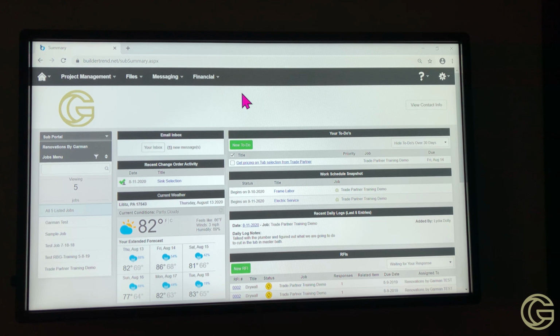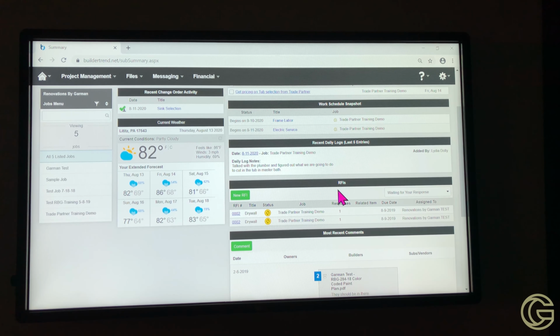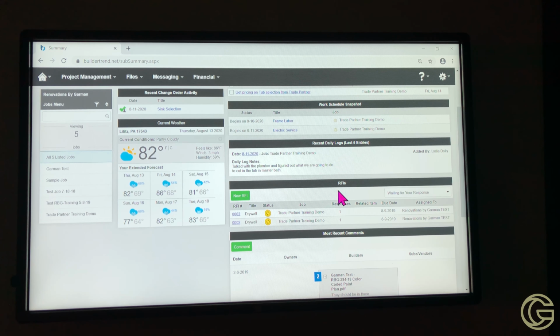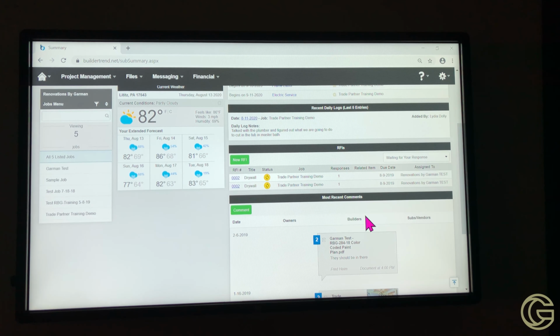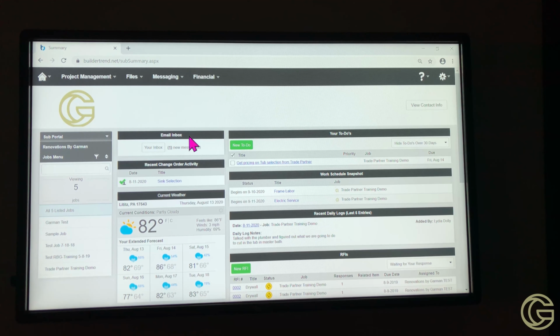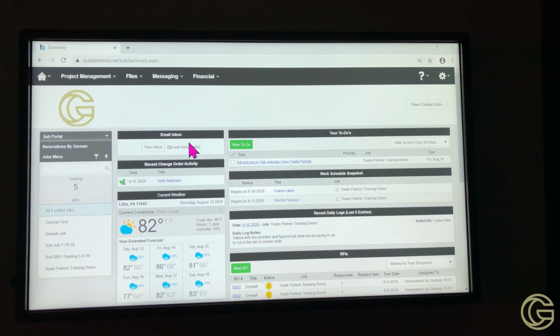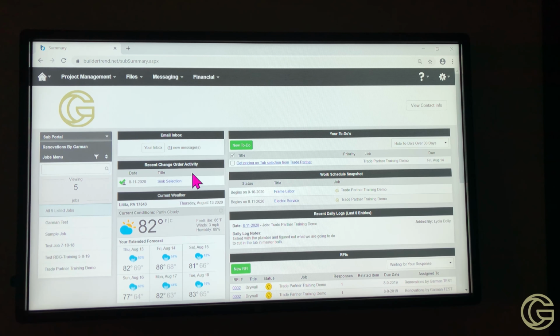On the summary page, you are going to see any to-dos that you are assigned to, a work schedule snapshot, any recent daily logs. You have the ability to see any RFIs, and you have the ability to see any comments that you were involved with. You also can see any messages that you have in your inbox. You can see the change orders that you are part of, and you can see the weather.